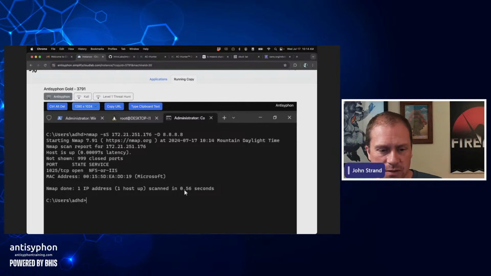Anybody know why? Got some people coming through talking about this stuff. Anybody know why? The reason why, once again, is because Netcat doesn't log the connection until there's a full established connection.